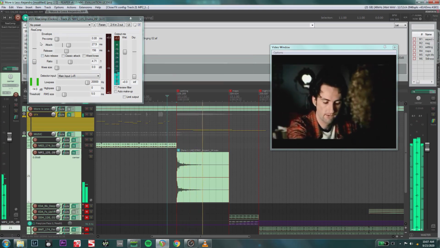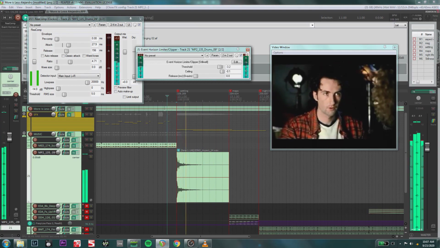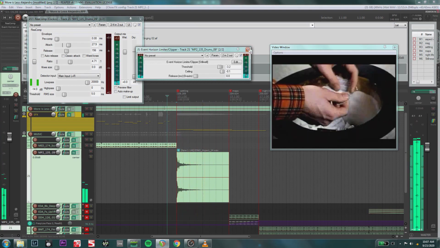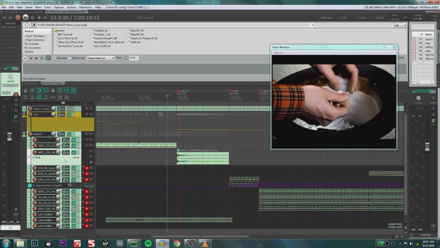Yeah. And the event horizon, what am I doing with that guy? I'm literally just turning it up 3 dB. Yeah, looks like it hits the ceiling too, so nice. That is what I want.